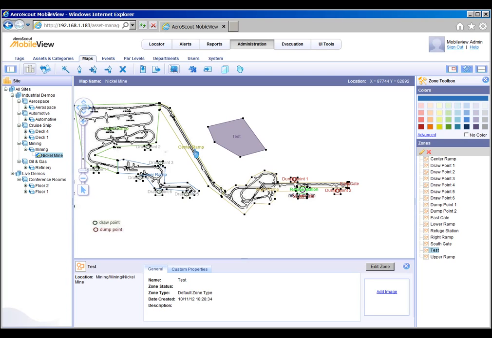The zones are maintained within MobileView, and if for some reason the map stored in the engine were to change, these same zones would be placed on the new map, and then you may have to adjust the zones depending on any changes in the map.